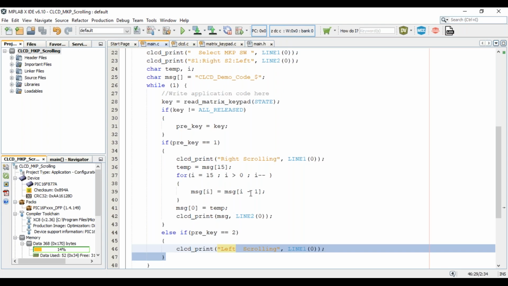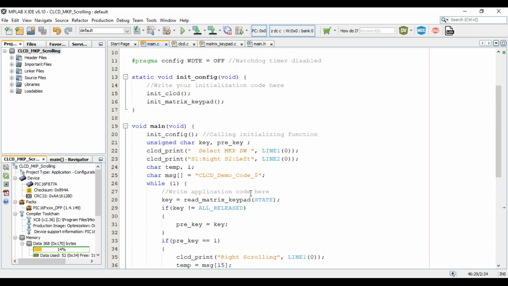So this is a hands-on on matrix keypad as well as CLCD combined together. This is just to show you that you can use multiple peripherals combined with each other. If one peripheral is using one particular pin, the same pin cannot be used by another peripheral. So you have to take care while choosing the peripherals with respect to the pins of the microcontroller which are being used. This completes the last but one peripheral of the module, which is matrix keypad. Any doubts?